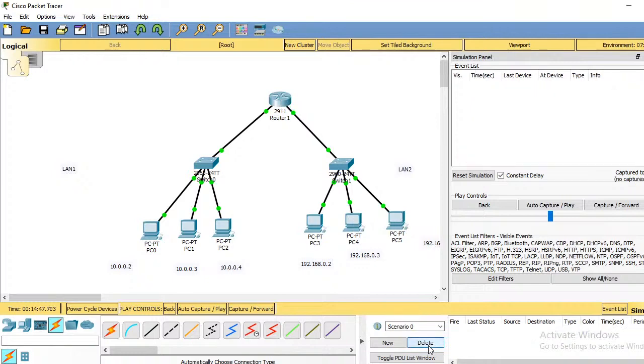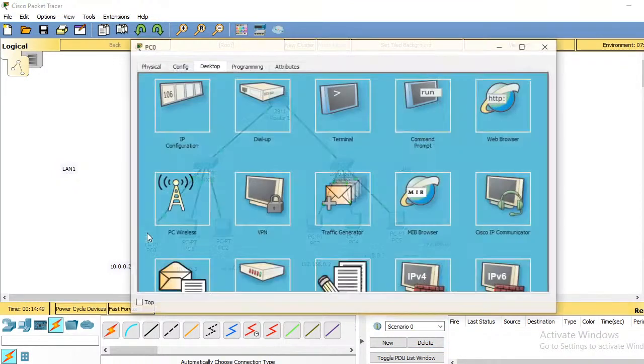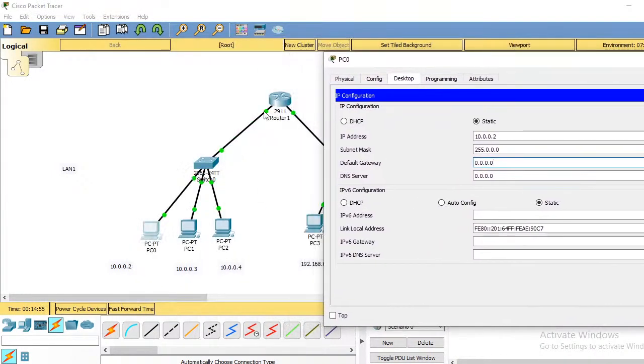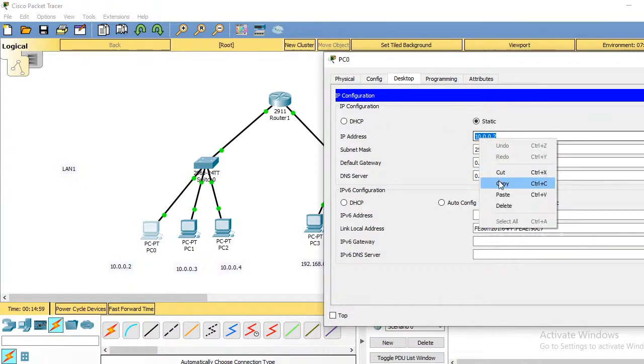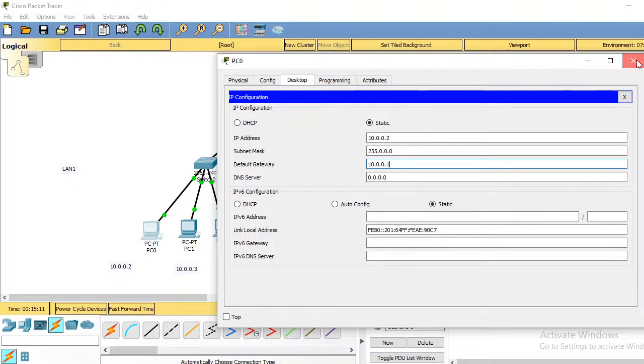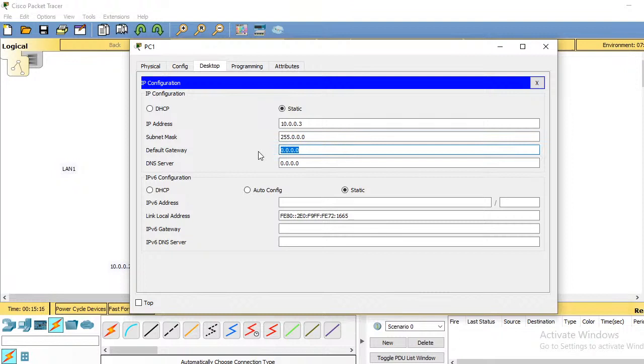So let's see. I'm just closing this one. What is the thing we missed out? Because it is a router, we have to mention the default gateway. So what is the default gateway? This is the default gateway of this port. You can copy, just one second, it will be 0.1. So for all the PCs you have to set the default gateway, and you have to make it 1.